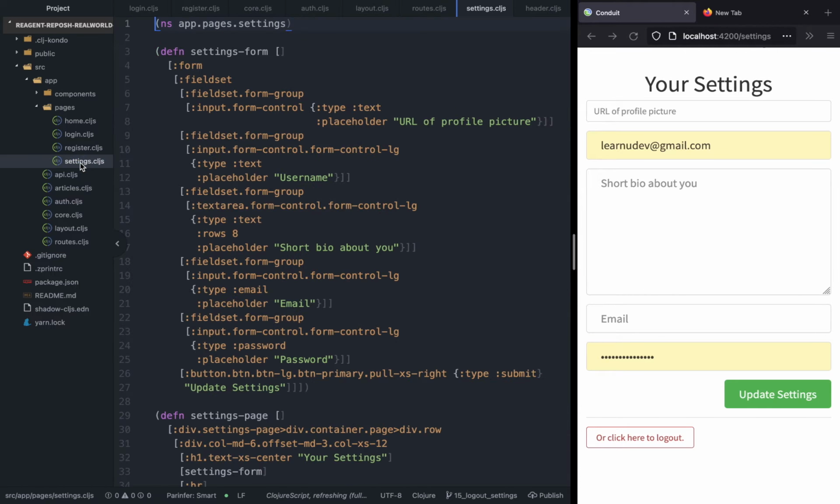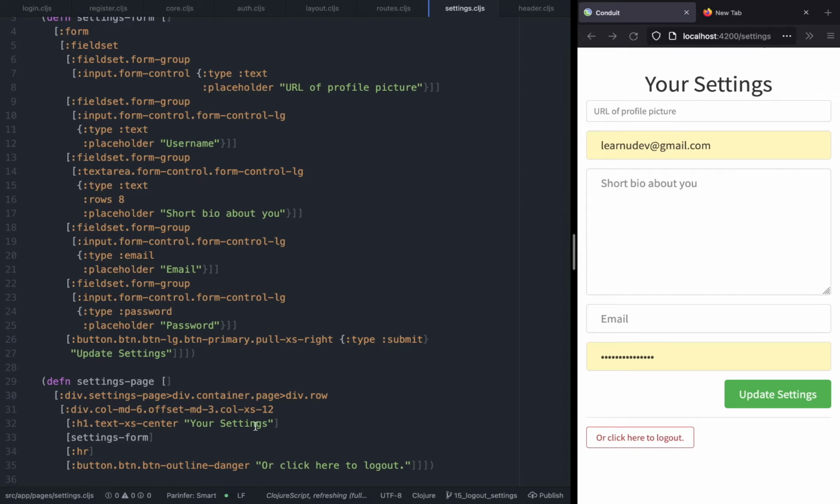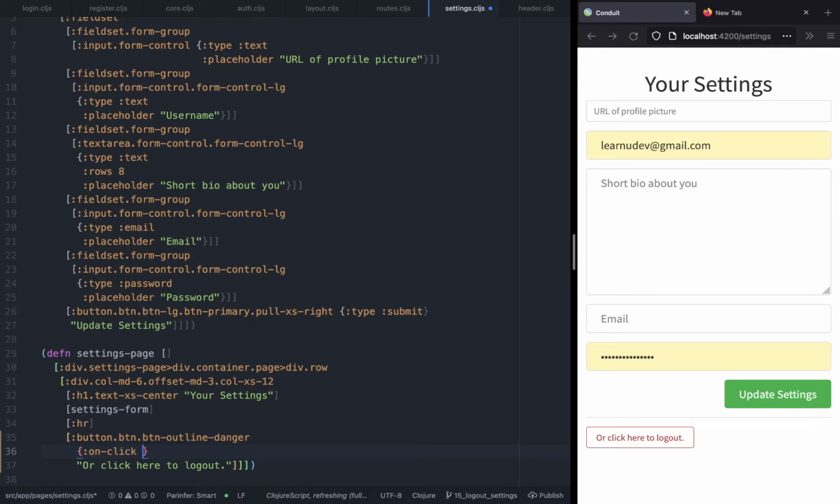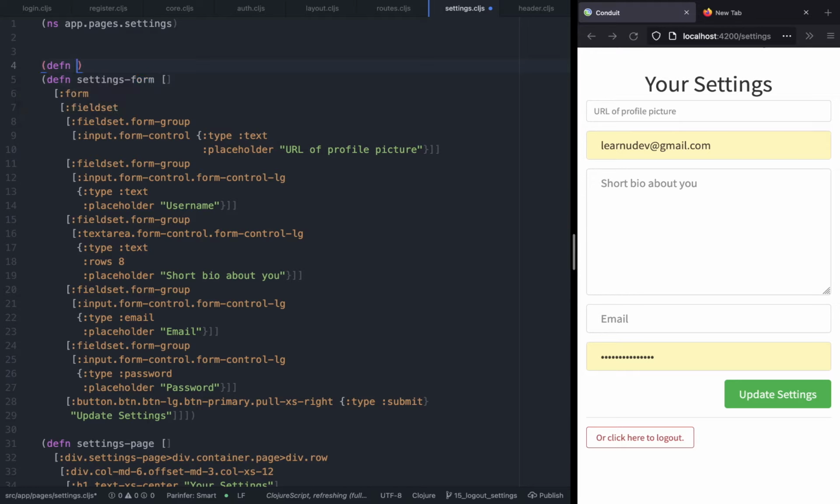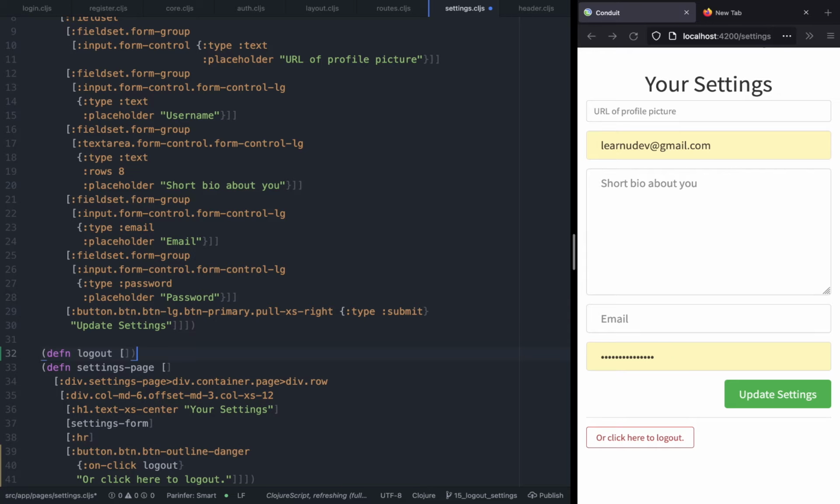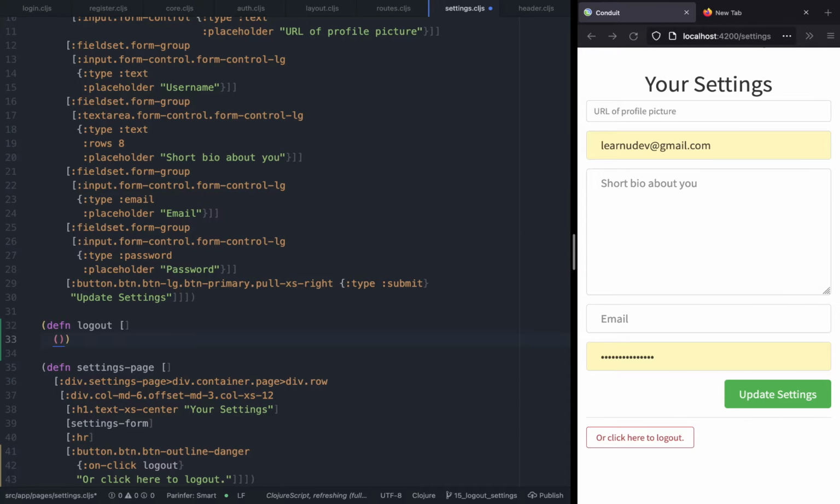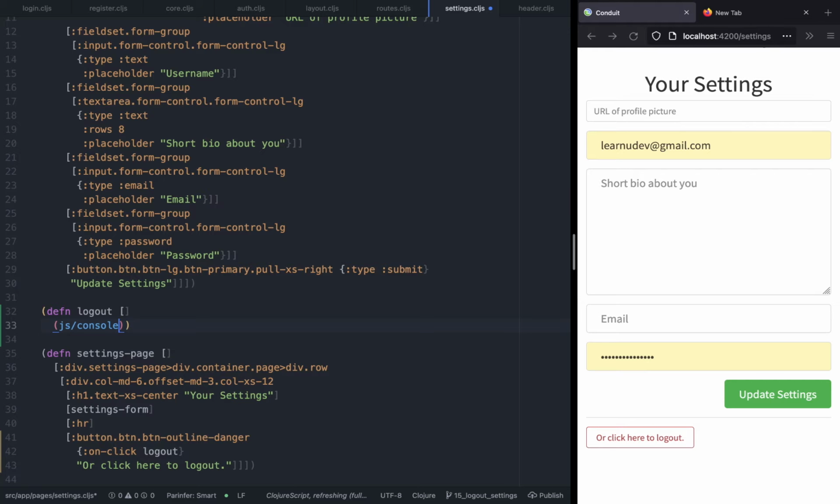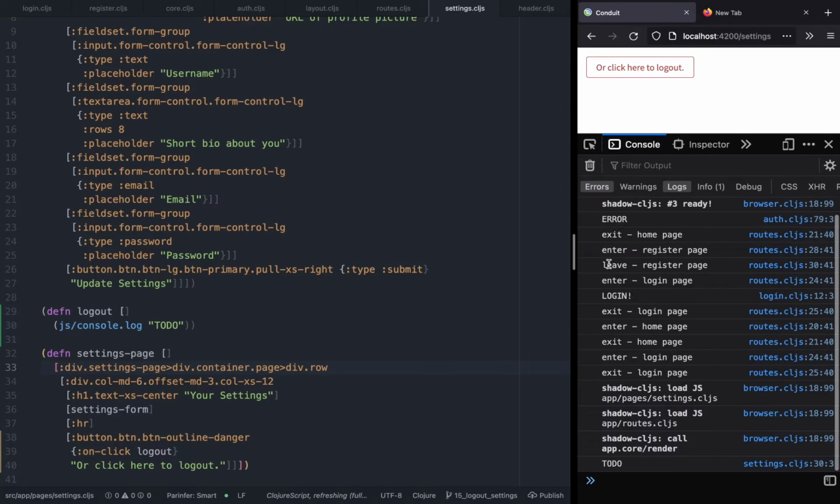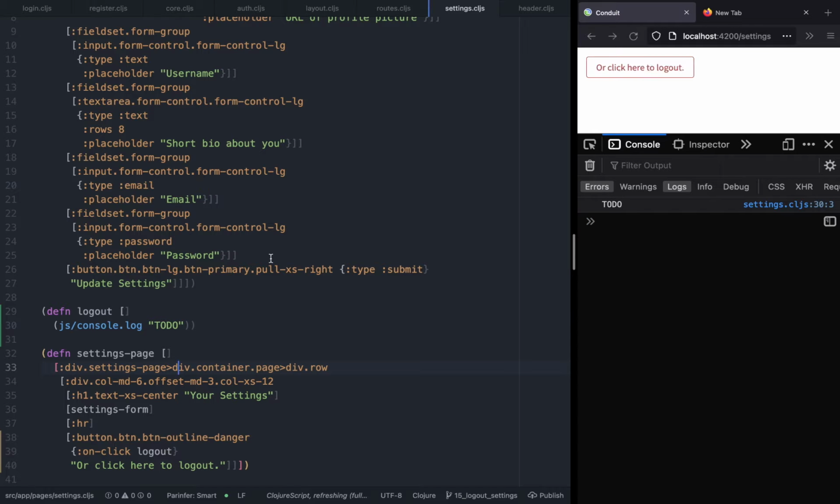So let's go to the settings page, and we'll give a property to this button, an on-click handler, and we're going to name it logout. So let's write our logout function, and we're going to do three things over here. Okay, so the first thing is, let's just test it out first. Let's just console log something to see if everything works. So as you can see, it is being logged onto the console.